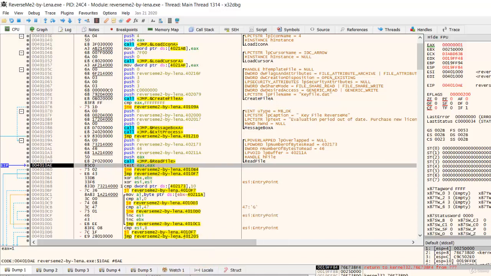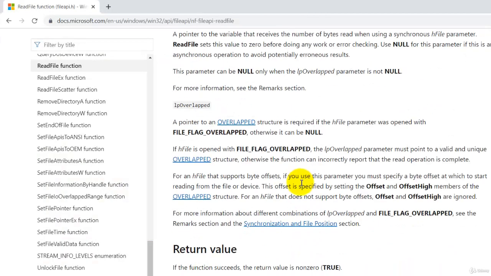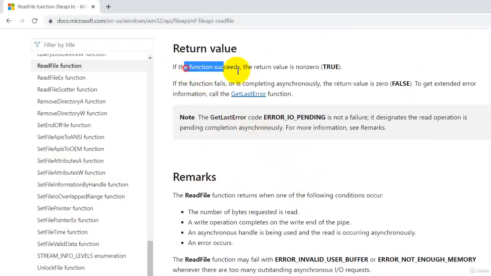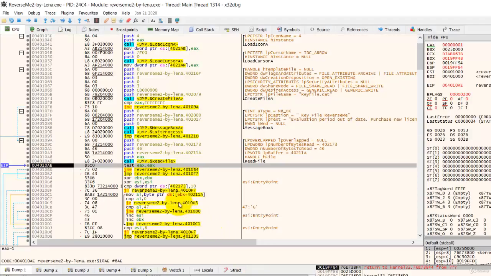Let's check and see. If the function succeeds, the return is non-zero. So let's see. EAX returns non-zero. That means the function succeeded. The file has been read successfully.